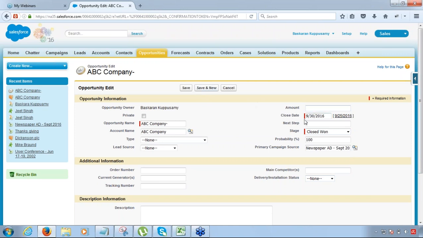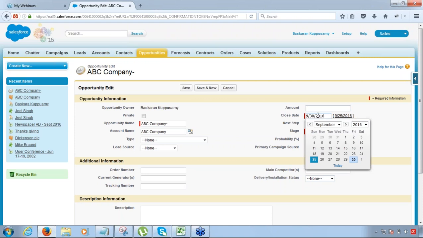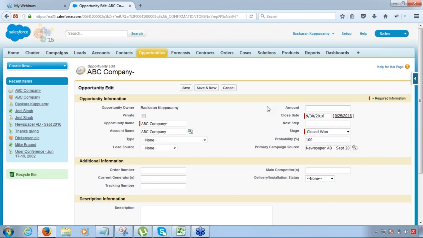Now the close date that we see in the opportunity is basically the date around which you are expecting the opportunity to close. So if the customer said that he's going to buy in the second week of December, I can put a close date of 15th December. So approximately around that time, either the customer is going to buy or he's going to give us a final say on whether he is willing to buy from us or not. That's basically what the close date of the opportunity is.